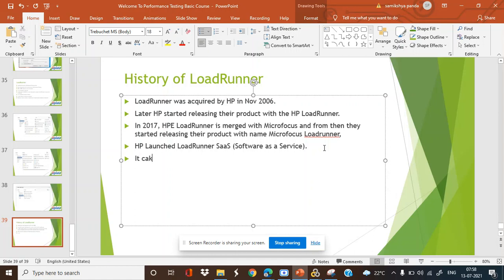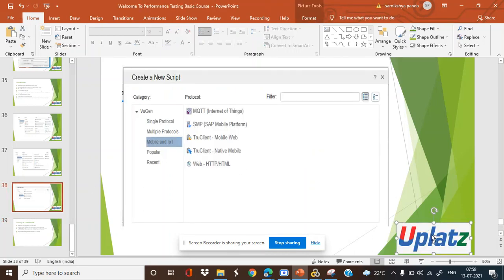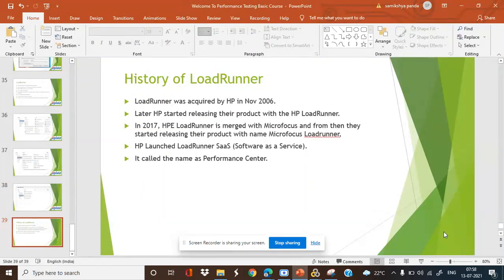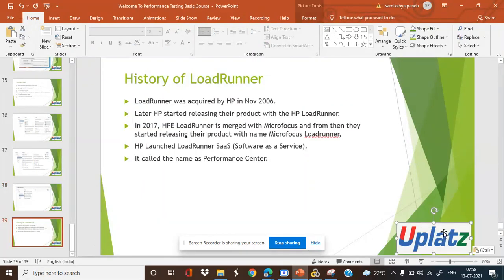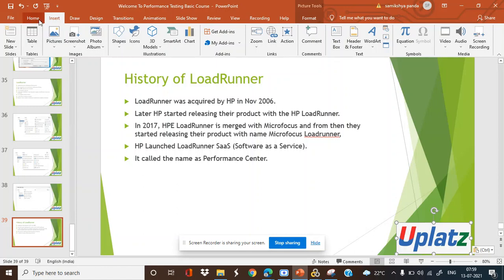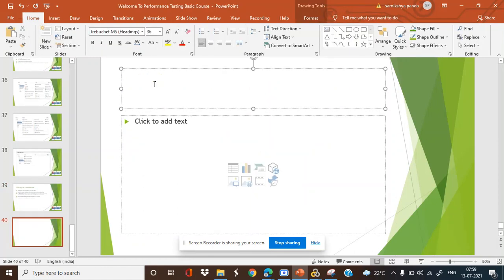So HP launched the LoadRunner SaaS product called Performance Center. Now, as we know some history about LoadRunner, we'll focus on what LoadRunner is and how it works.